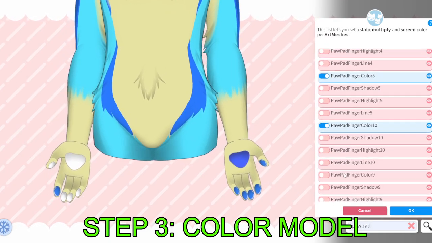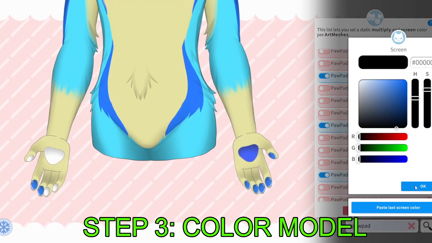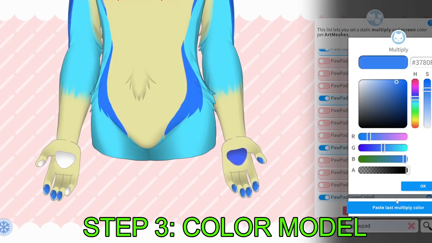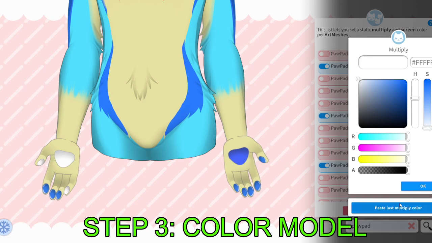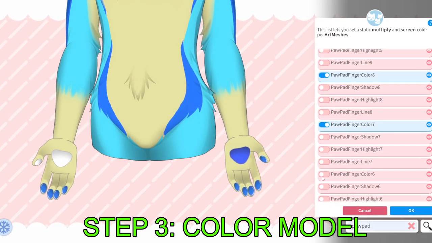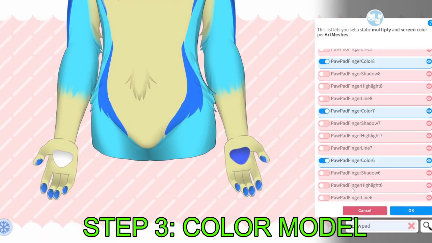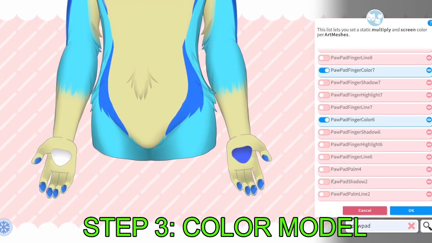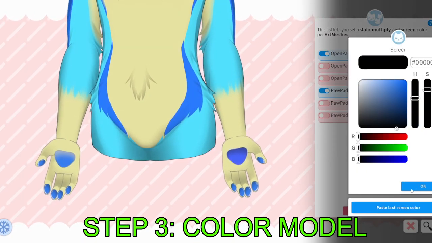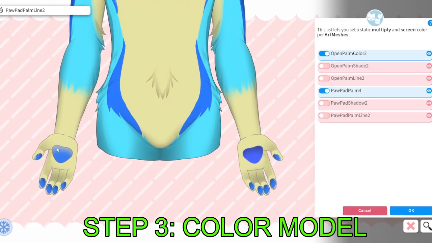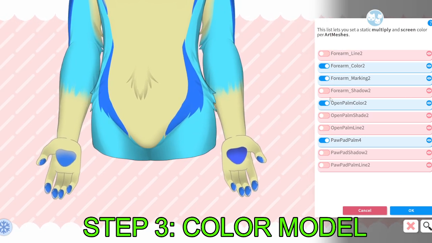Oops. Color, paste. Color, paste. Paste. Paste. Let's do that. Palm, paste. I'll do the shadow.